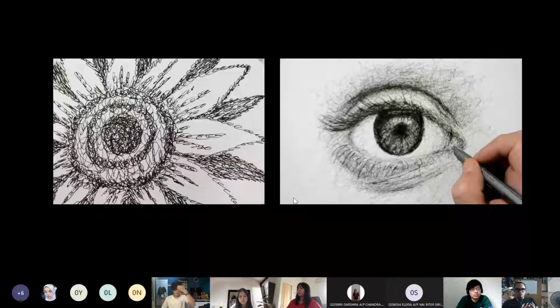Scribble drawing is usually done with ink, but not always, as an option. If you use a pencil or charcoal, you can start with that first. But once you are comfortable with the pencil and charcoal, you may use ink or pen to do your scribble.